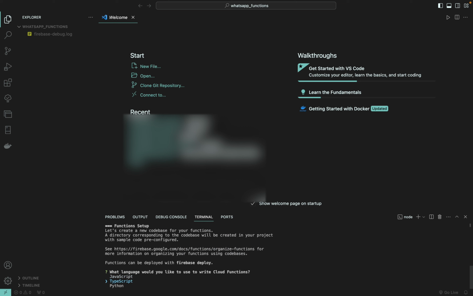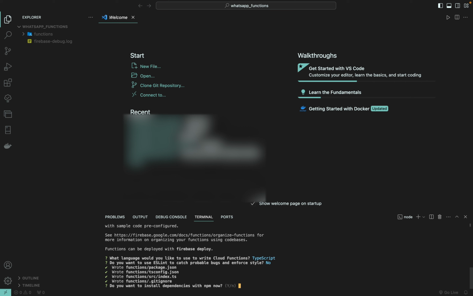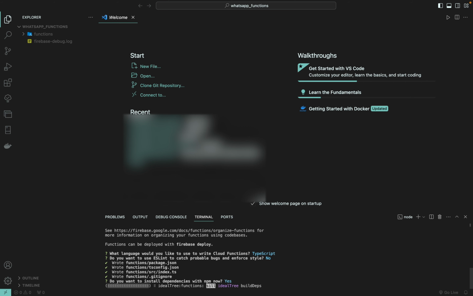I'll go for TypeScript because I love that language. It's asking now, do you want to use lint to catch probable bugs and enforce style? No, don't add this one. It created some function files, and it's asking, do you want to install the dependencies with npm now? Yes, go ahead and install them. It will take a while and will install the necessary dependencies. Then we'll go for writing the functions. So let's wait for this now.